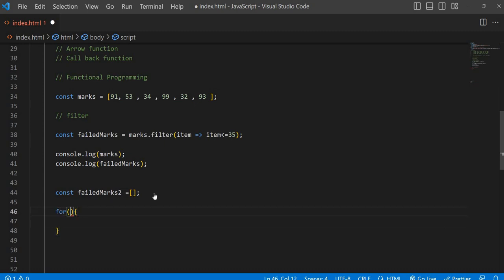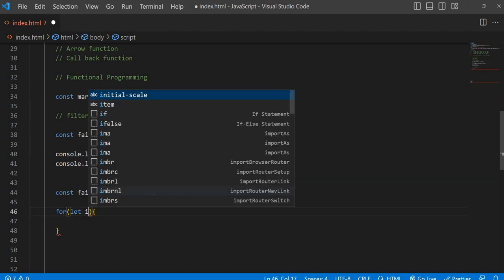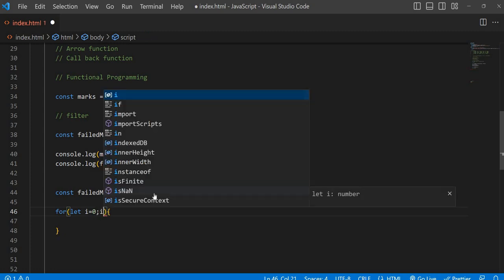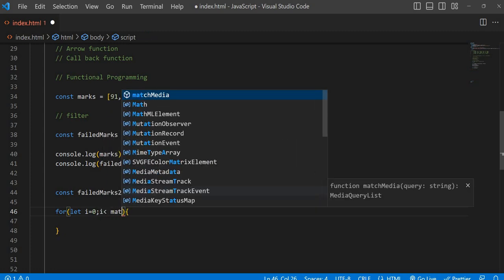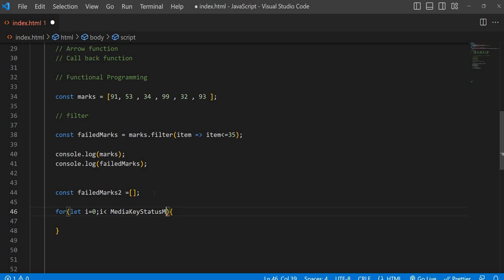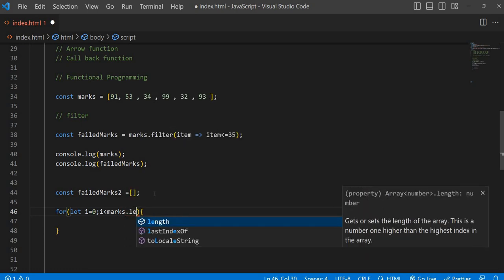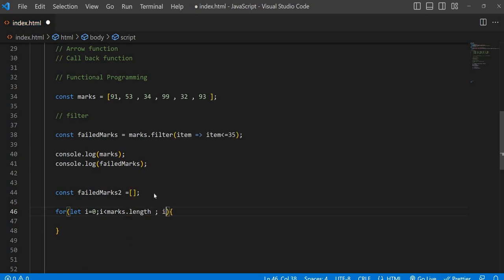for (let i = 0; i < marks.length; i++). Okay, then i plus plus. So what is the simple logic? We should write a simple if condition.